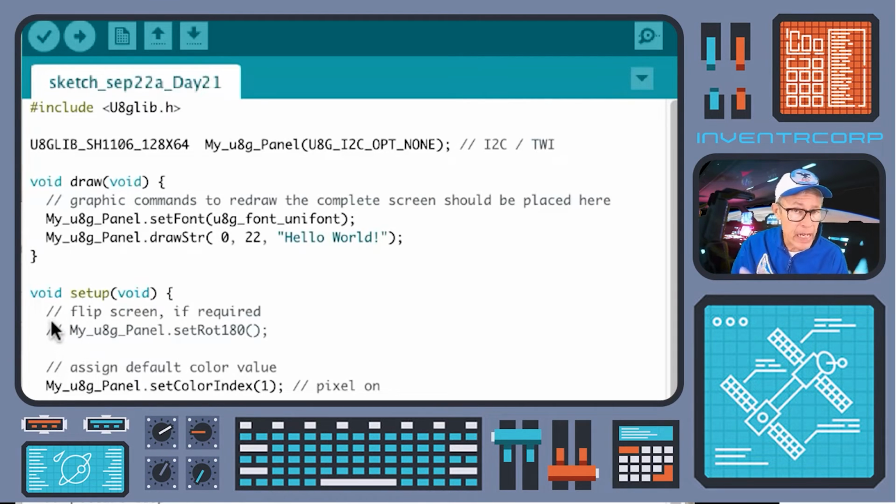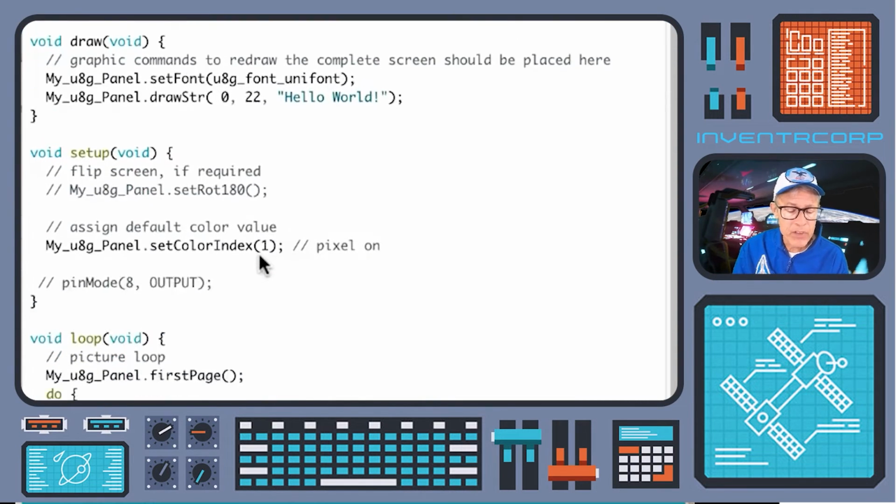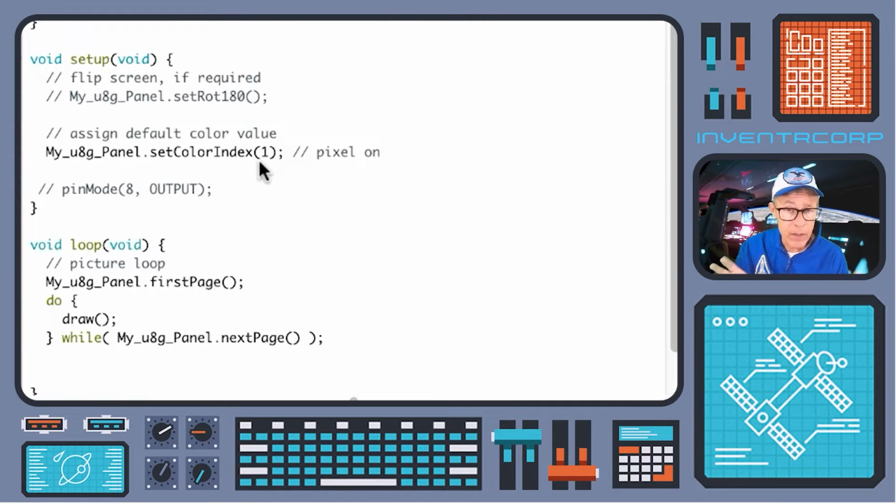The only non-commented line in our setup in today's session is this function that says set color index 1. So we have a monochrome display that can display different gray levels. And so we're going to set this to an intermediate gray level of 1, which means that when a pixel is turned on, its default brightness will be this value of 1. And so that we just need to do once at the beginning, and that's the reason why it's in our setup routine.